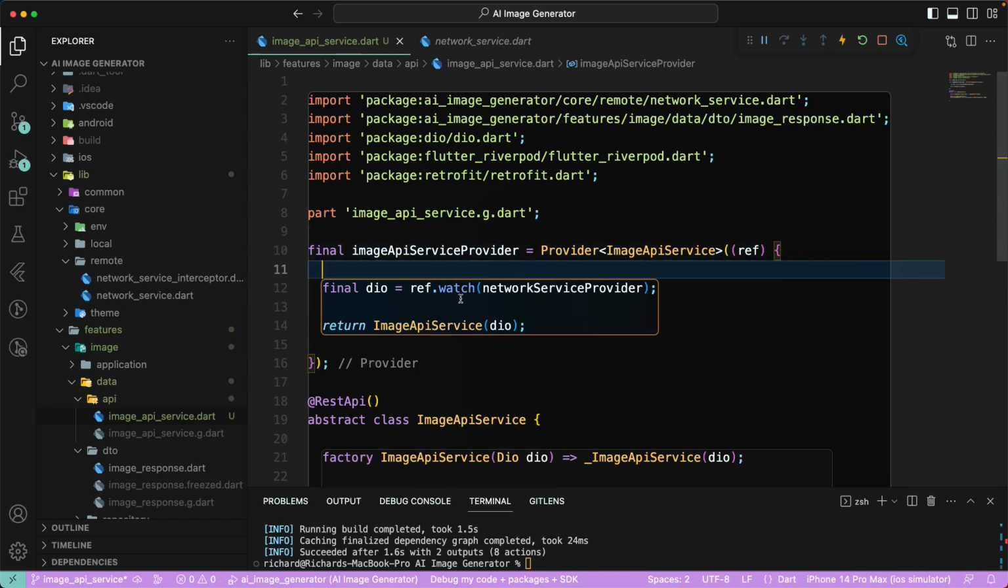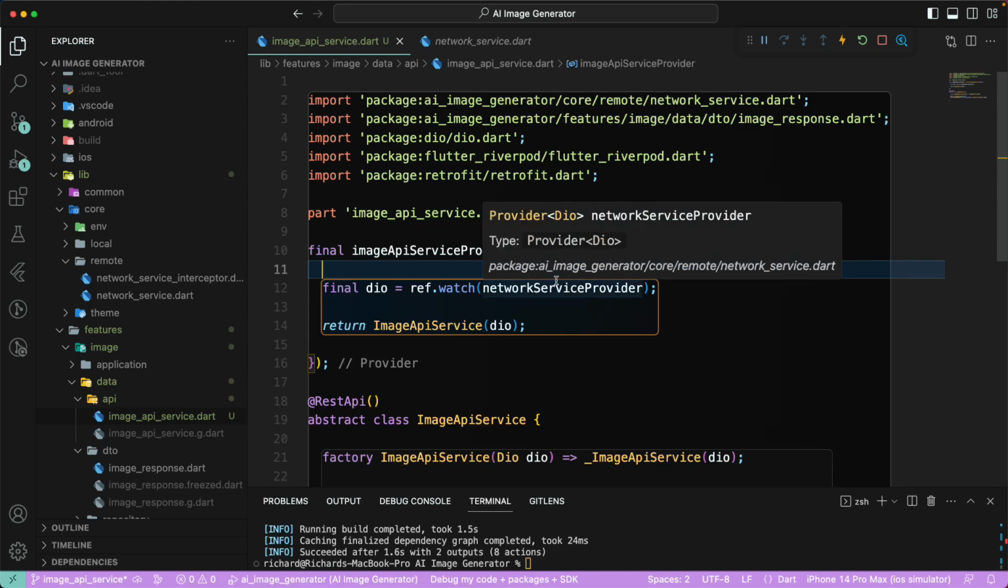So that should be fine, and we have the abstract class of the image API service as well as the provider for this image API service.